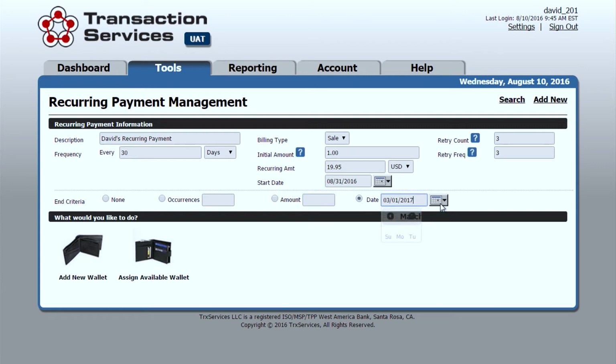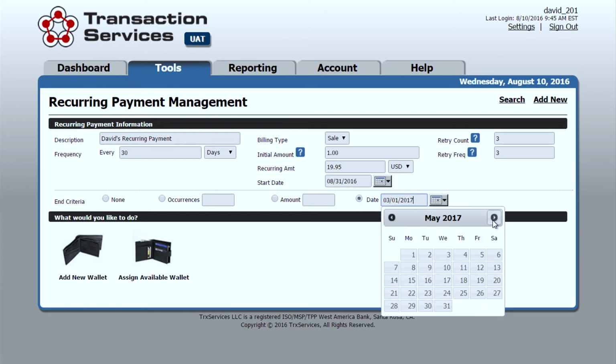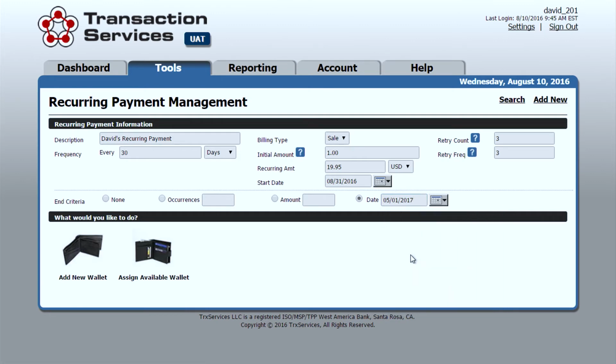And you can navigate through to whatever date that would be. So in other words, in this case, they'd be charged $19.95 until, let's say, May 1st of 2017.